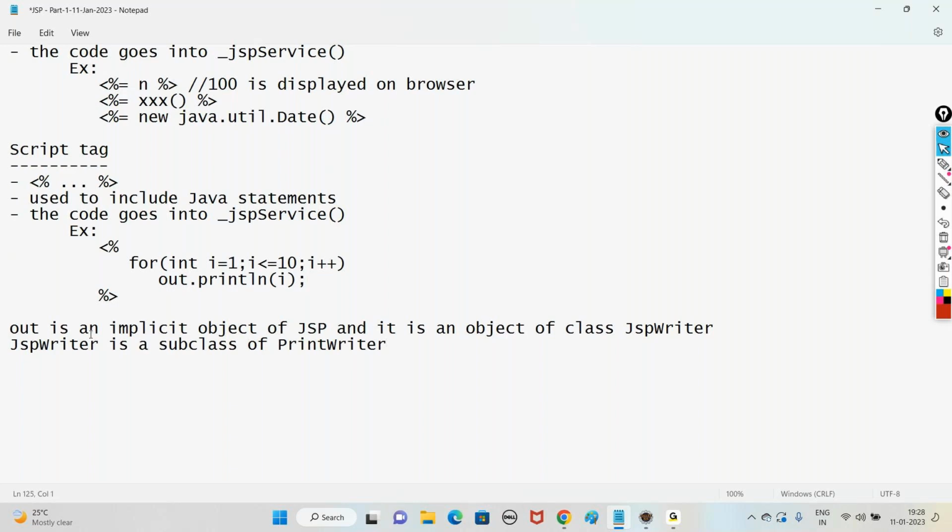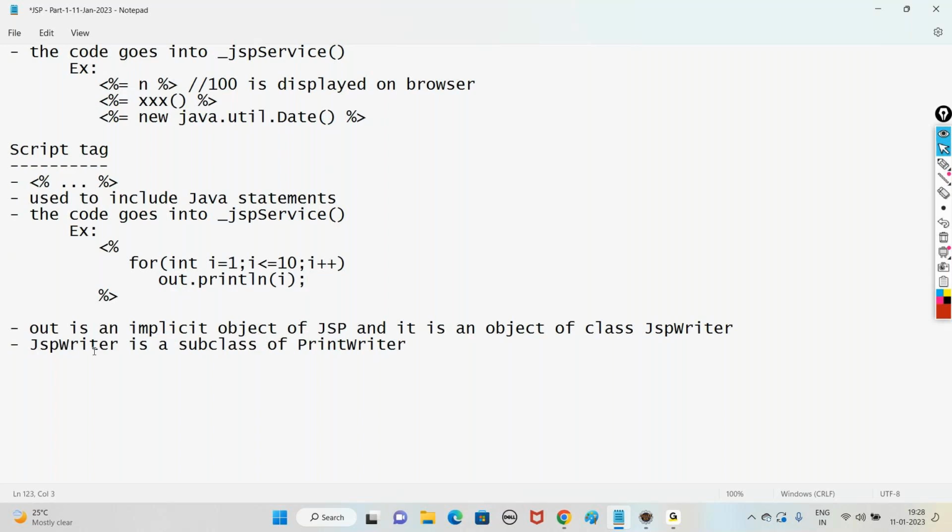Notice, it's an implicit object, so directly we can use the out object. And it's an implicit object of which class? Remember, JspWriter, and this JspWriter is a subclass of PrintWriter. Okay. Everyone, any questions? Somewhat confusion today, so if you recap today, then it will be very easy for tomorrow's class.